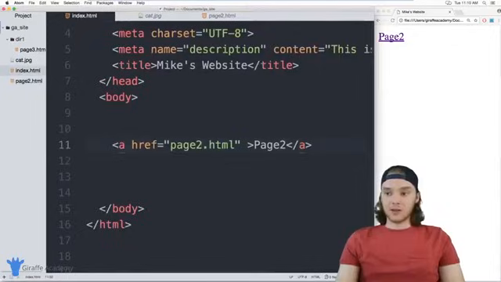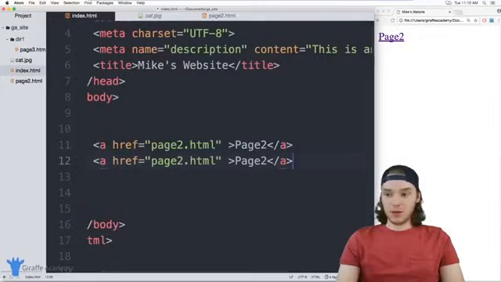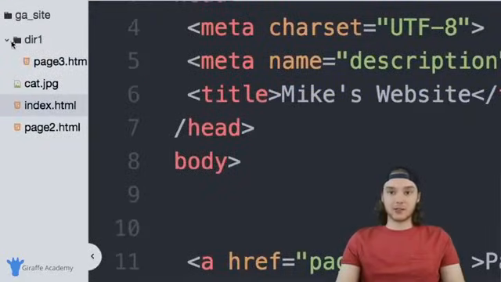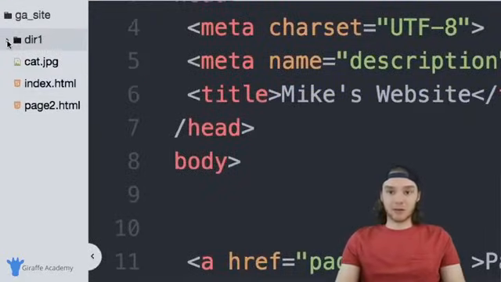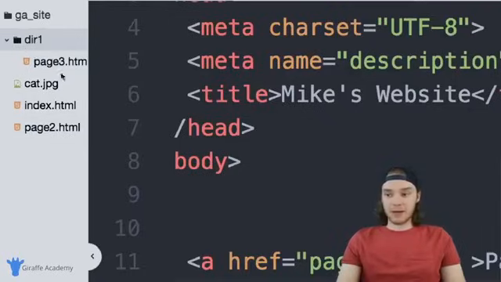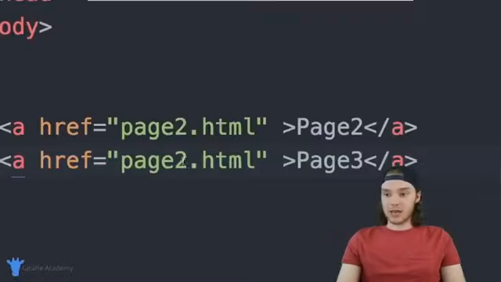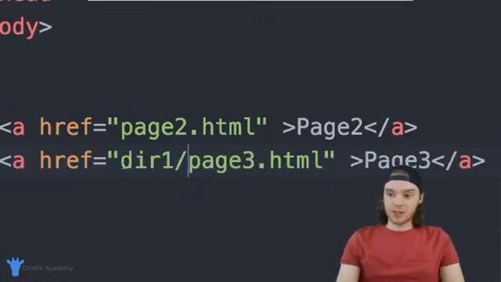I could also create another link to page 3. So let's do that. Right here below this page 2, we'll make another link, this time to page 3. And one thing you want to notice is that page 3 is inside of this directory. So page 3 is inside of a folder called dir1. If I want to link to page 3, I can't just say page3.html, because the browser is not going to know where this page 3 is supposed to be. We have to tell it exactly where it is relative to the current file that we're on. So I can say dir1 / page 3.